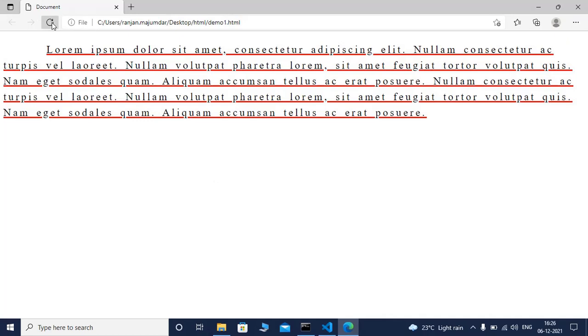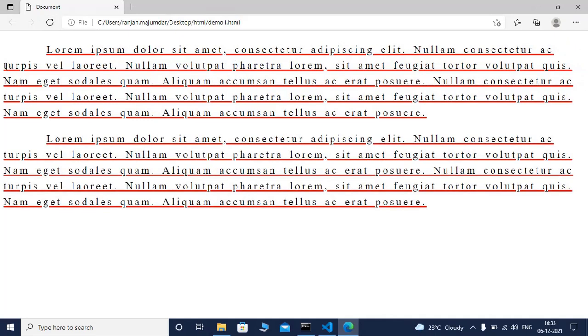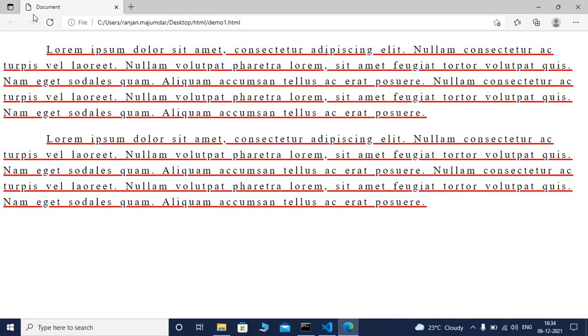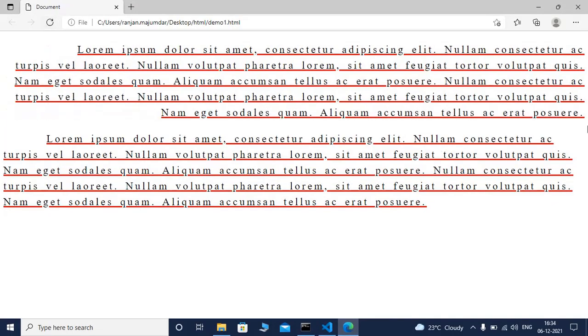What is justify? In case of left alignment, you can see the left margin of the content is equal, but the right margin of the content is not equal. If I change the text alignment to right, save it and refresh it, you can see the margin. In case of right alignment, the right margin of the content is equal, but the left margin is not equal.